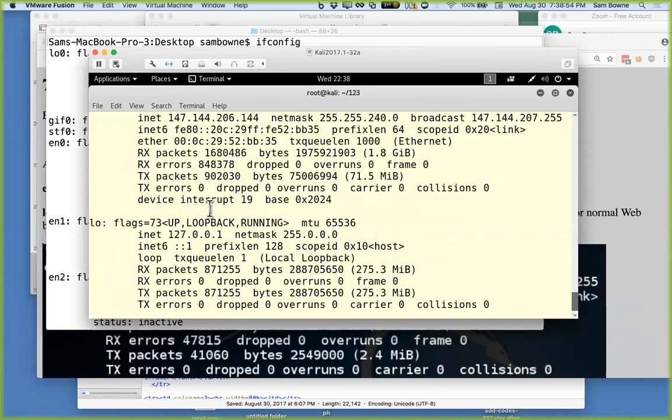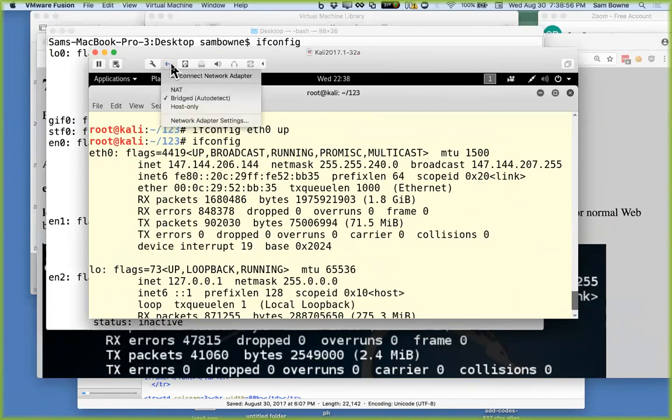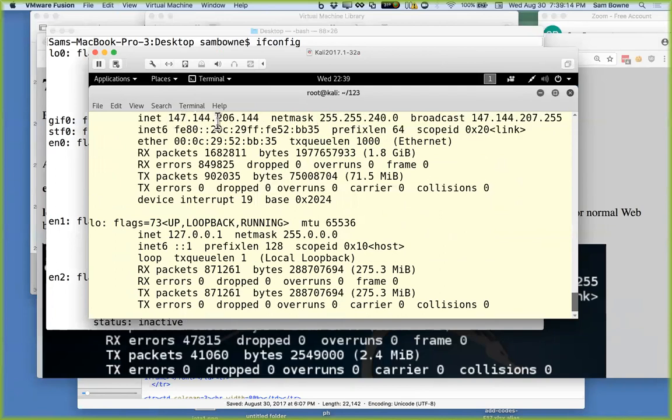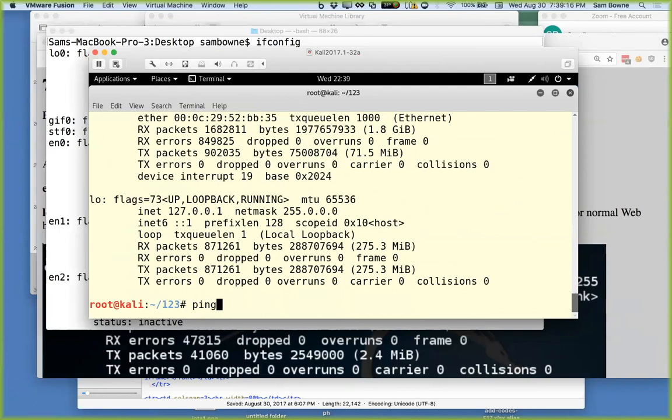Now I'm going to go back to NAT. And again, what we ought to see here is this should turn gray and then white again. But once again, it's failing. So now I'm back on NAT networking, but I think I still have the wrong address. And I do. I have 147.144. So now I'm off the internet again.